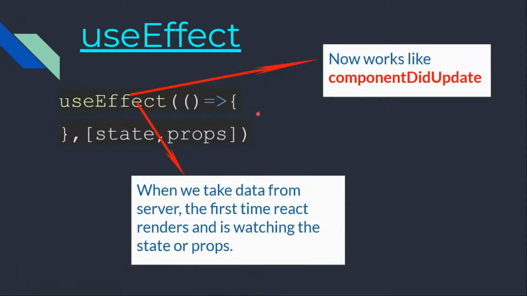Now guys, in this diagram you can see that it works like componentDidUpdate, as I previously told you. So when we take data from the server, the first time React renders and then it's watching the state or props. Okay, here is the state or the props.